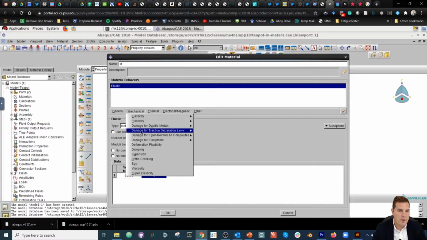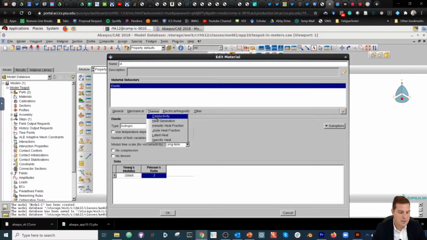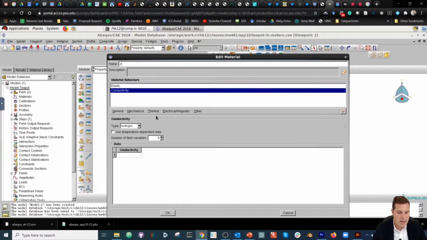Okay, we're going to give it some thermal properties, so we can select conductivity. Oh, sorry, that's the next one. So we want a conductivity of 20 watts per meter centigrade. Basically, we're going to define two materials, a steel and a porcelain, and then you can study how well the heat transfer occurs in each because of these different values.